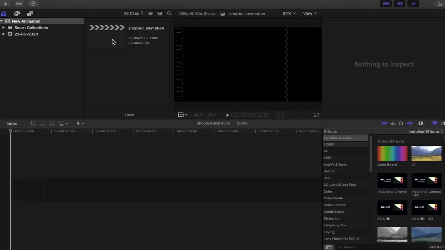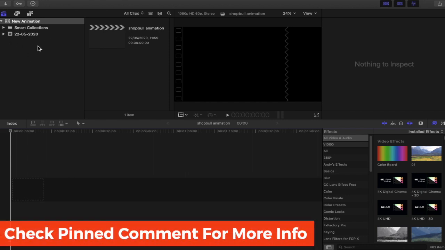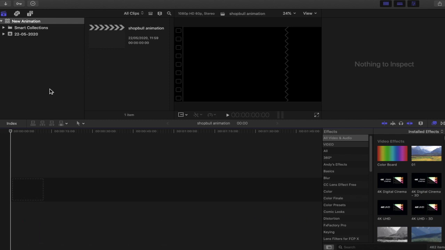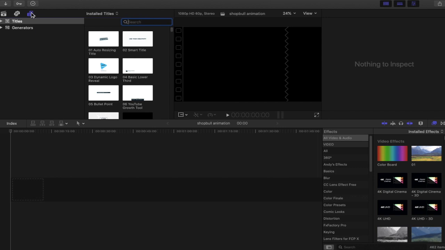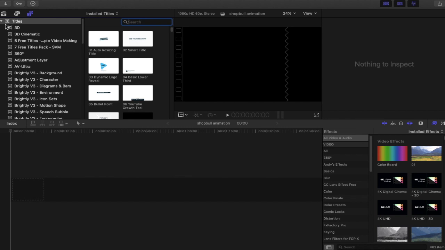We've created our project file right now, which is right here. Our library is called new animation. In order to find the characters, because that's going to be one of the main things that we're going to look at today, you can actually go into your titles. Click onto this icon here and you will see titles and generators. Use the drop down here. I noticed when I downloaded this plugin, it did actually organize my titles and generators, which is absolutely brilliant because now I can find what I'm looking for very conveniently and I don't have to mess around too much.